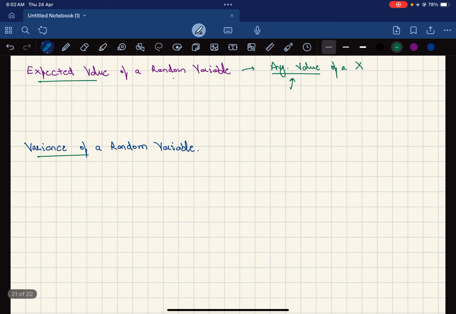Now this is computed as expected value of x. It is represented as E[X] and it is computed as the summation of x p(x). So let us look at an example here. Let us say we have x and p(x). Let us say x can take a value of 2, 5 and 10, and the corresponding probabilities are 0.2, 0.3 and 0.5. We have to make sure the sum of the probabilities is 1, which is correct here.